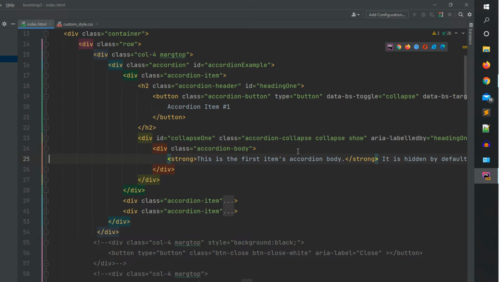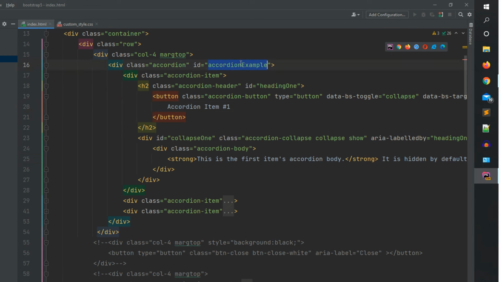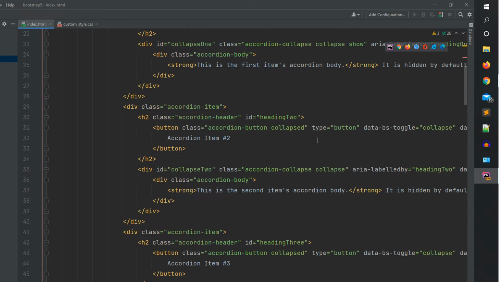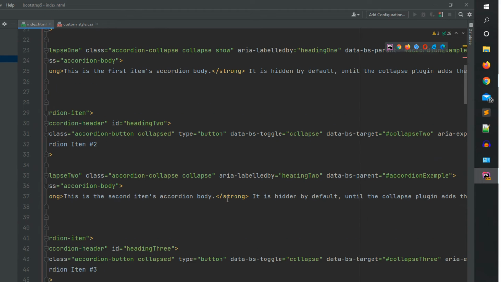And we also have some other properties like this: aria-label, and also the parent. Make sure the parent is accordion examples. So this is the parent. So when you open the second one and when you open the third one, all code is the same, but the ID is different. So as you can see, this is the second ID. Now the second ID is pointing to this heading, and this is the main, which is this one.